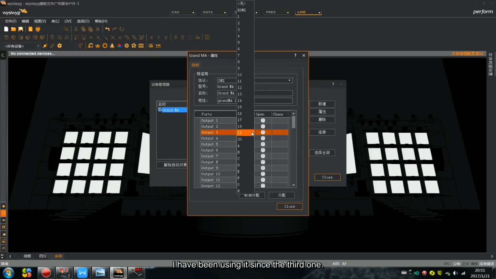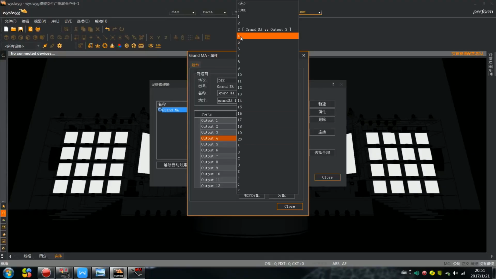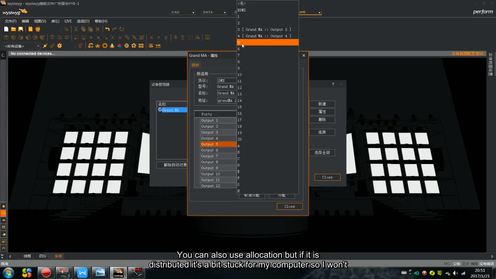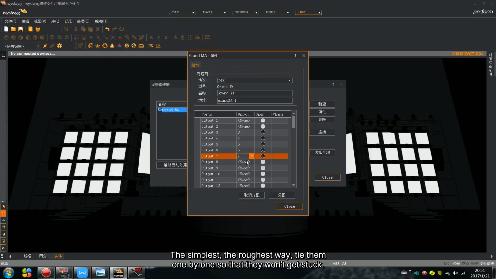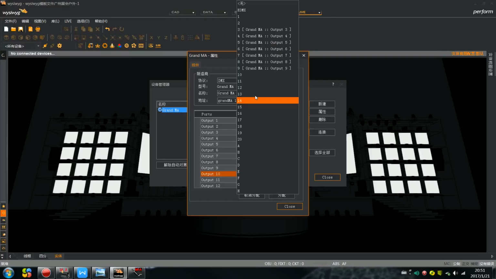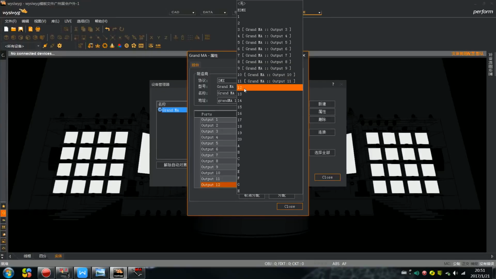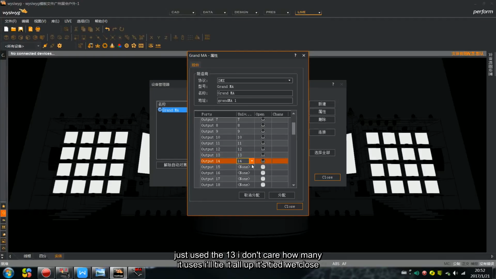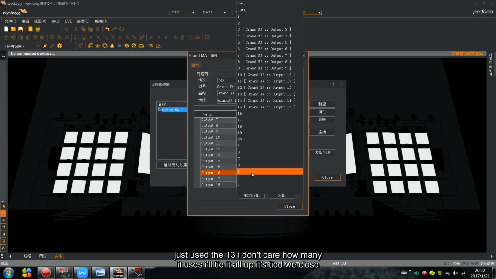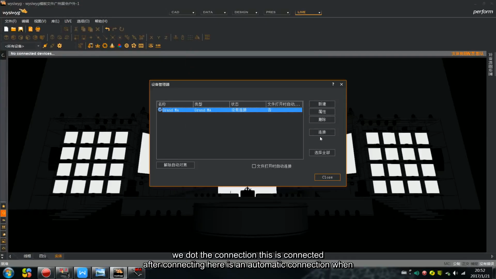I have been using it since the third one. Right, 3, 4. You can also use allocation, but if it is distributed, it's a bit stuck for my computer, so I won't assign it. I'll just do it directly, the simplest, roughest way. Tie them one by one so that they won't get stuck. I just used the 13. I don't care how many it uses. I'll tie it all up. It's tied. We close. We dot the connection.